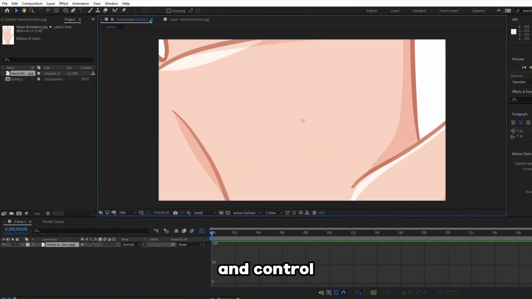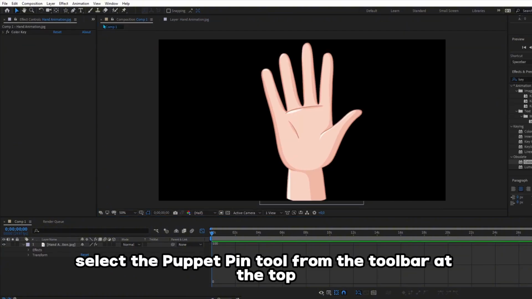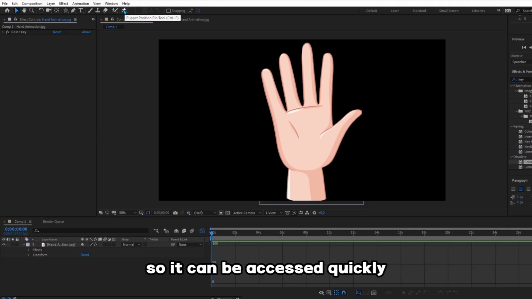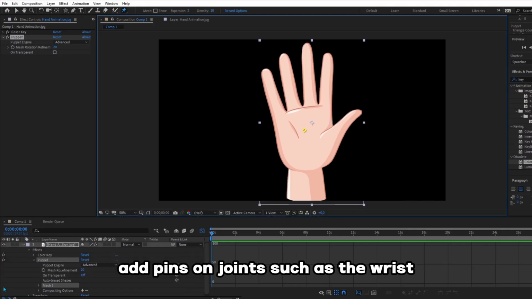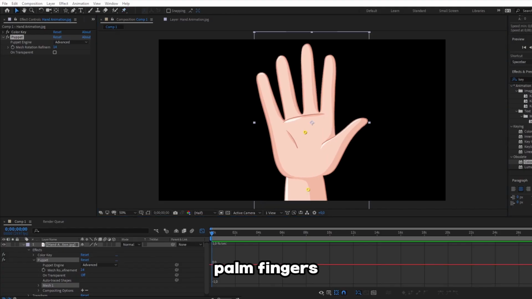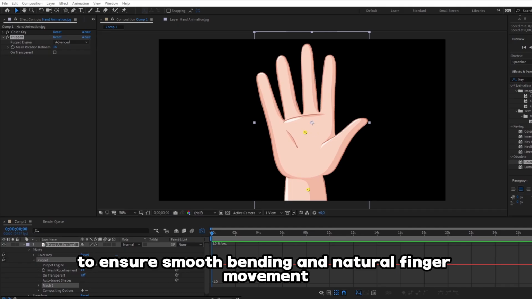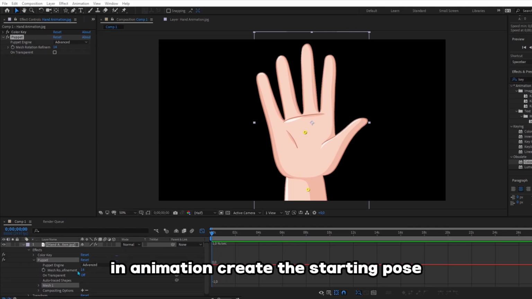animation adjustments and control. Select the puppet pin tool from the toolbar at the top so it can be accessed quickly during animation work. Add pins on joints such as the wrist, palm, fingers, and other necessary areas carefully to ensure smooth bending and natural finger movement in animation.